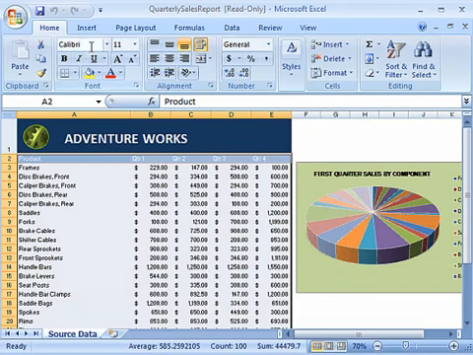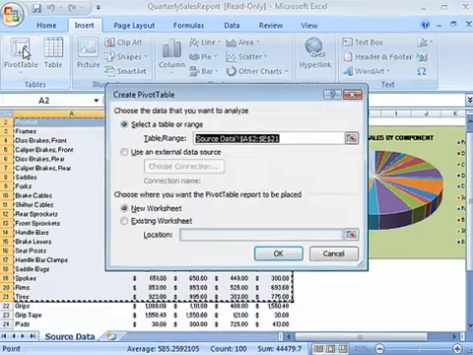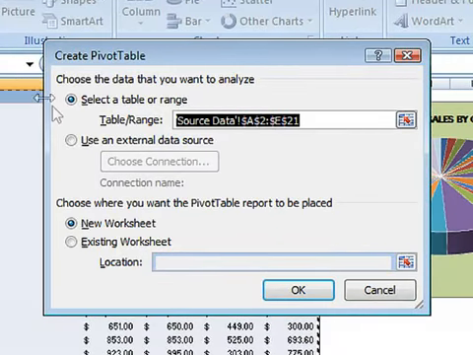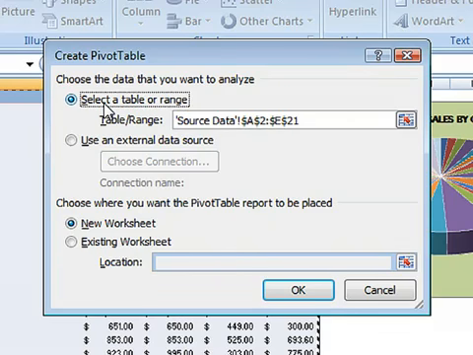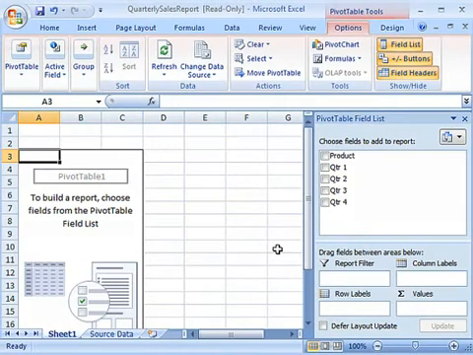Click the Insert tab. In the Table section, click Pivot Table. In the Create Pivot Table dialog box, confirm that Selected Table or Range and New Worksheet are chosen by default, and then click OK. A new worksheet opens with a blank pivot table report.